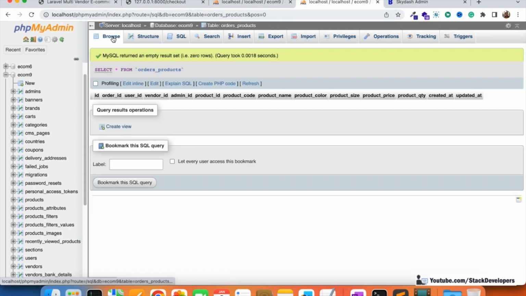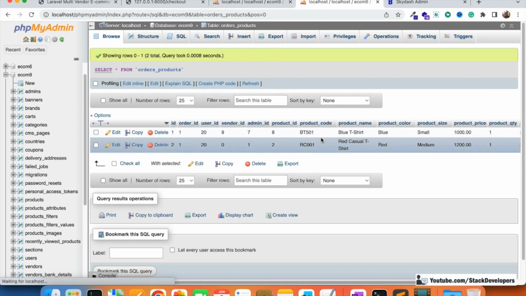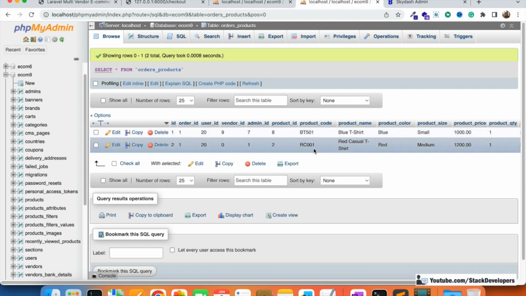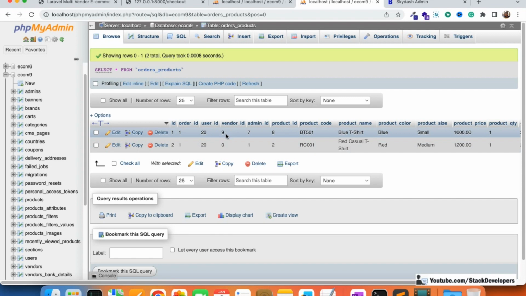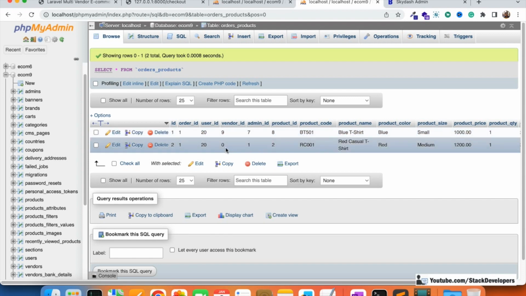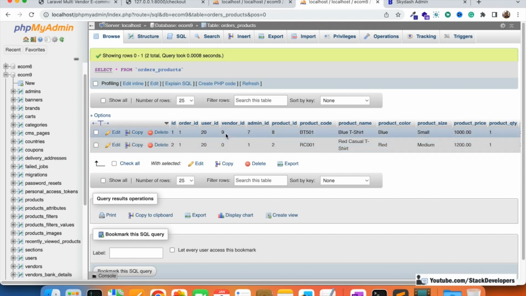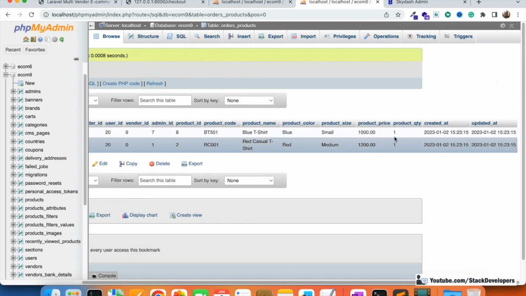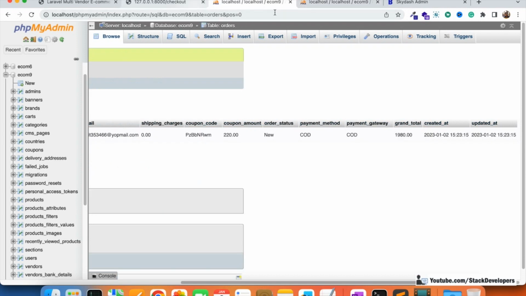Now we will check the order products. Two items are there, so two rows must be there, and the two rows are there. Both the items are here now, BT501 and RCG01. One of the items is by the vendor and another item is by the admin. If there is a 0 in the vendor ID, it means added by the admin. The other one is added by the vendor, you can see the vendor ID is also there. Complete product details are also here. So now we are able to place the order, and the order information is coming in the orders table.